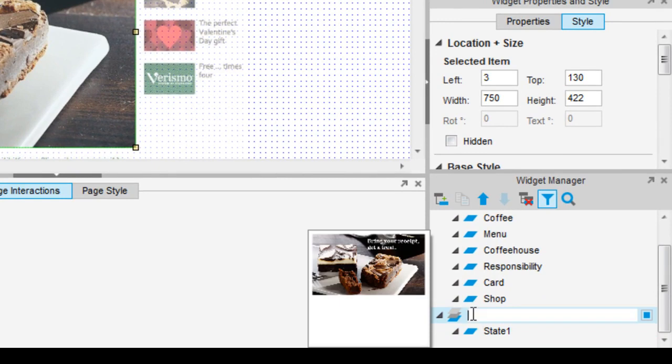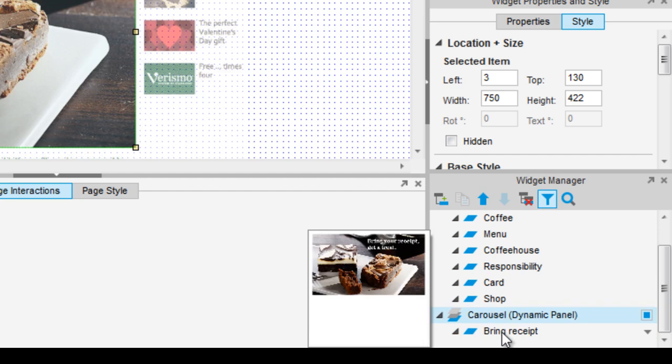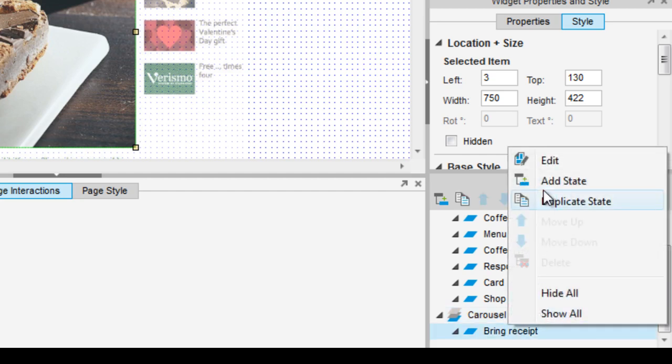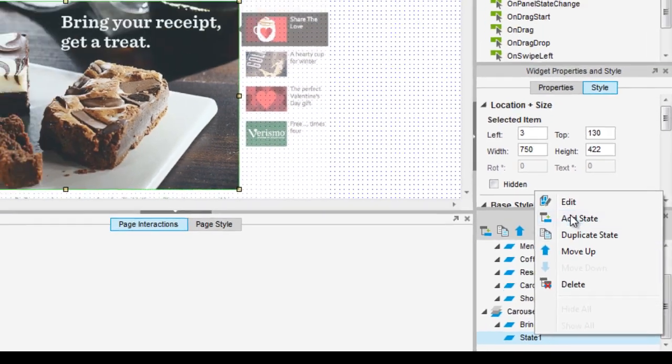Convert it to dynamic panel and rename the state. Add another 4 states to it and do the same thing for the other 3 images. I will rename the first state bring receipt, then add the others.